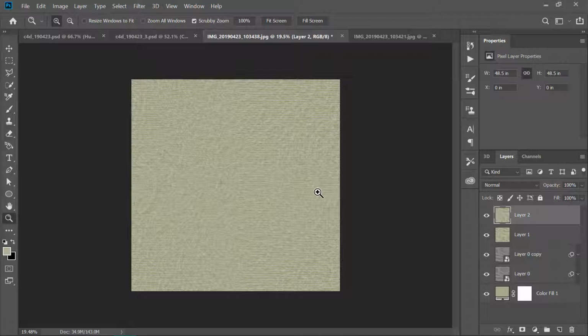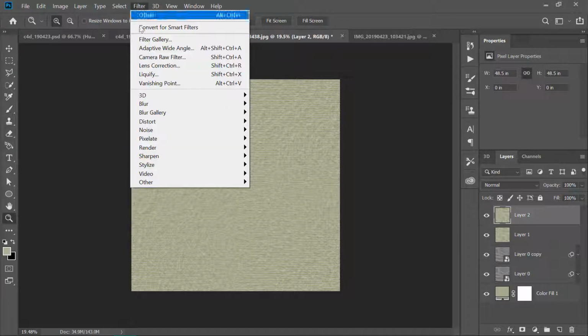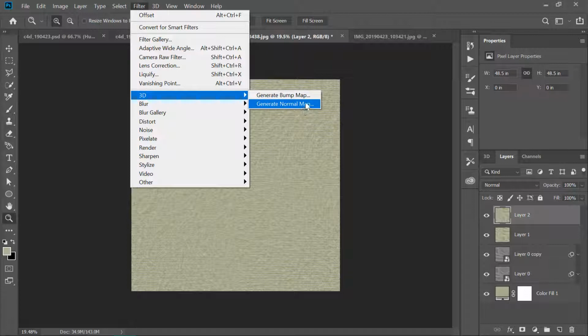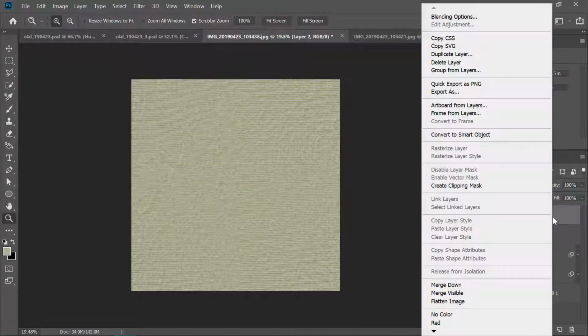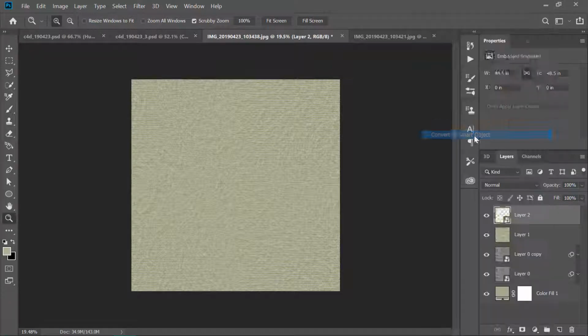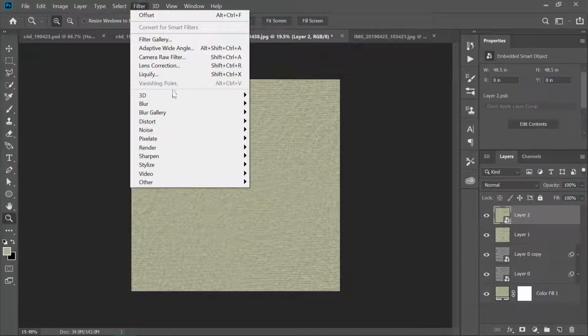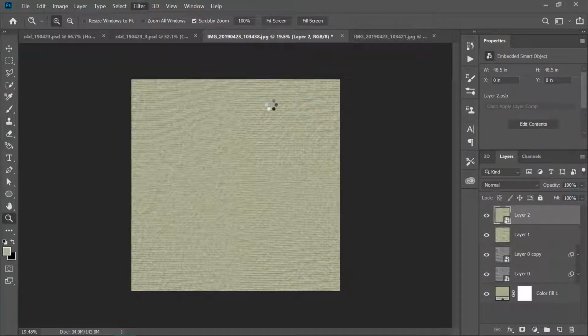So the smart way of creating something like this is by going to Filter, 3D, and then Generate Normal Map. So this one will look at the image. It will try to understand what it sees, and it will try to convert this into information that makes more sense. That is a more realistic representation of what we see here. Usually I do that after I convert this to a smart object. Then I can go to Filter, 3D, and I use the Generate Normal Map.